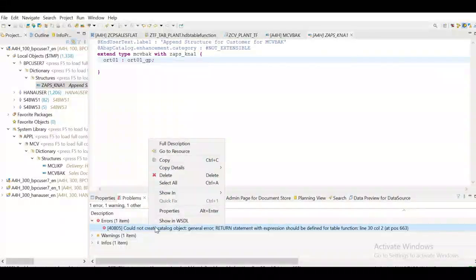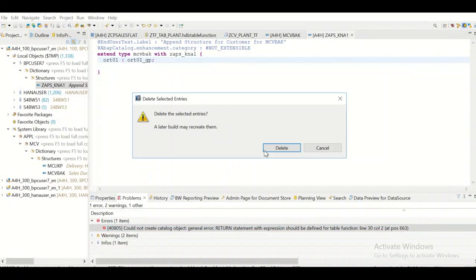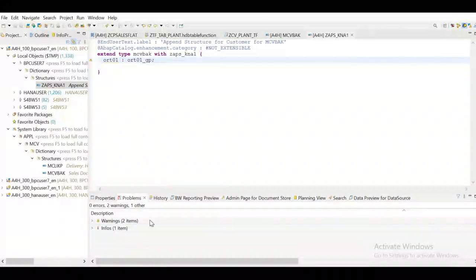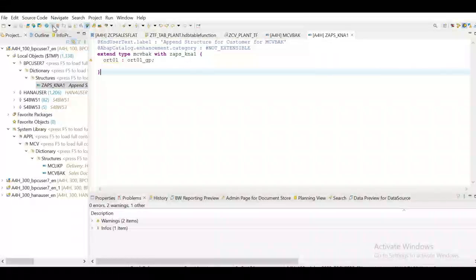These are different errors for some other objects, so don't mind me. Yeah, let's activate this again, then I'll show you that there's no error with this. Is it activating? Yeah. Okay. Yes, it is activated.